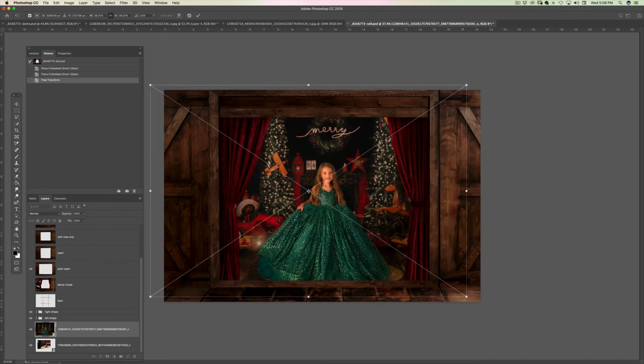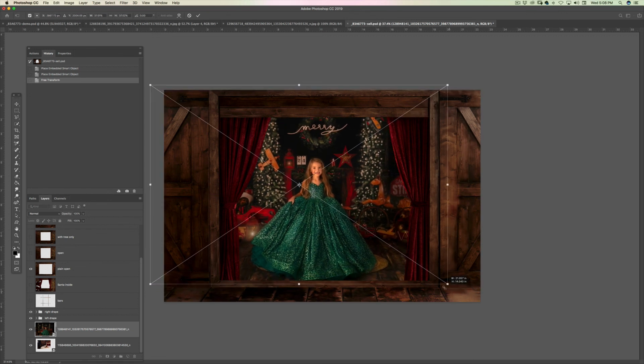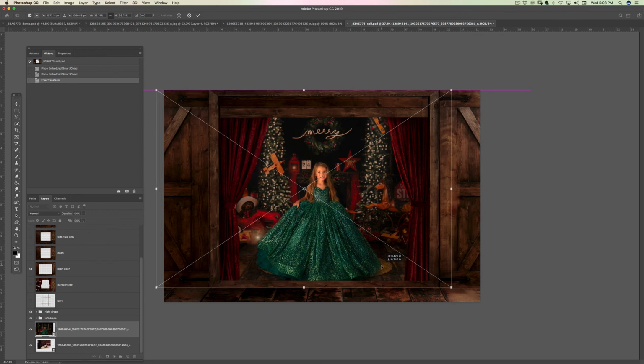Then I'm going to click OK, and I'm going to grab her layer and go Command T and make it a little bit smaller so you can see a little bit more of the background and that gorgeous dress and girl and everything. And that's it. And now I can put lights if I want to.